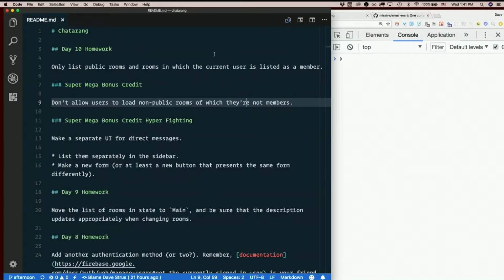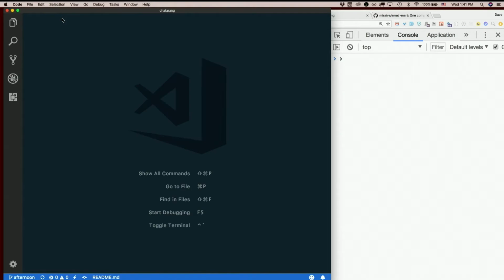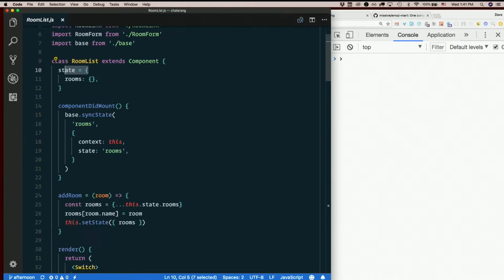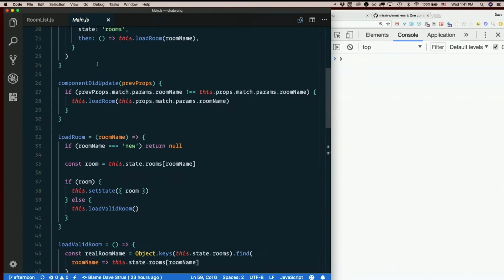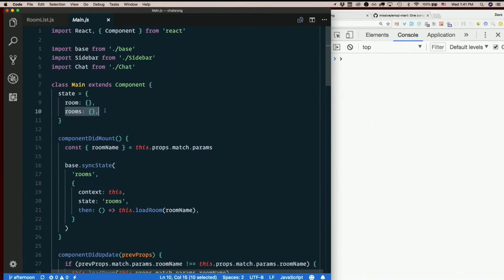So right now we are syncing our list of rooms in two places, right? We're syncing it in RoomList, here it is right here in state with base.syncState. And we're also doing it in main. We need to be doing it in main because we use it elsewhere for delete, for one thing. So we need the list of rooms there, so we sync it here too. That is silly to sync it both places.